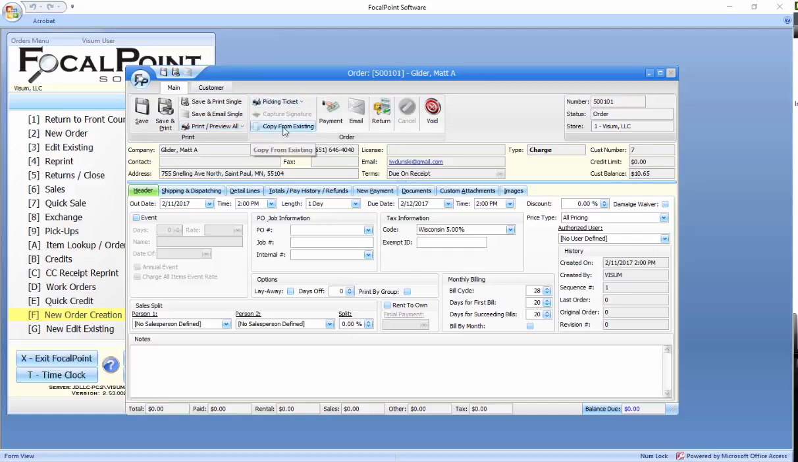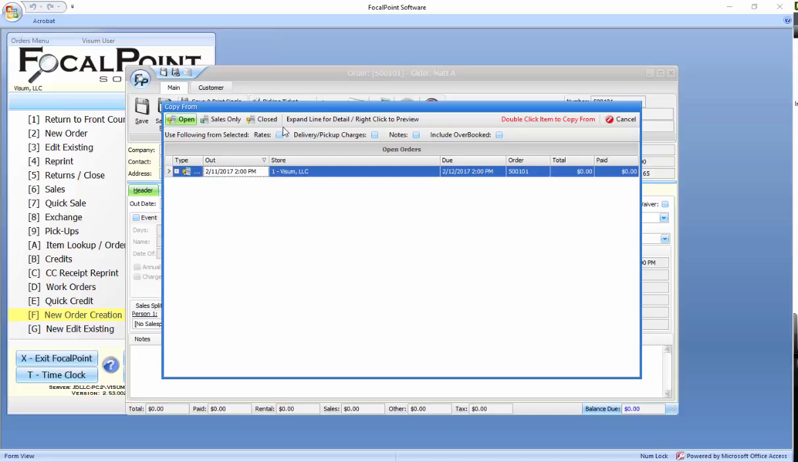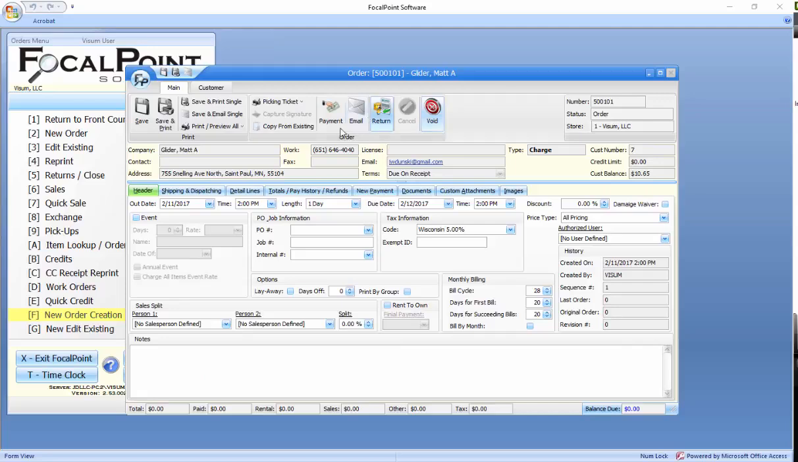This is also where you copy from existing orders to create new orders based on previous open or closed orders for the same customer. This is also where you can get right to the payment screen, email an order, start the return process, cancel changes for an order, or void the order.